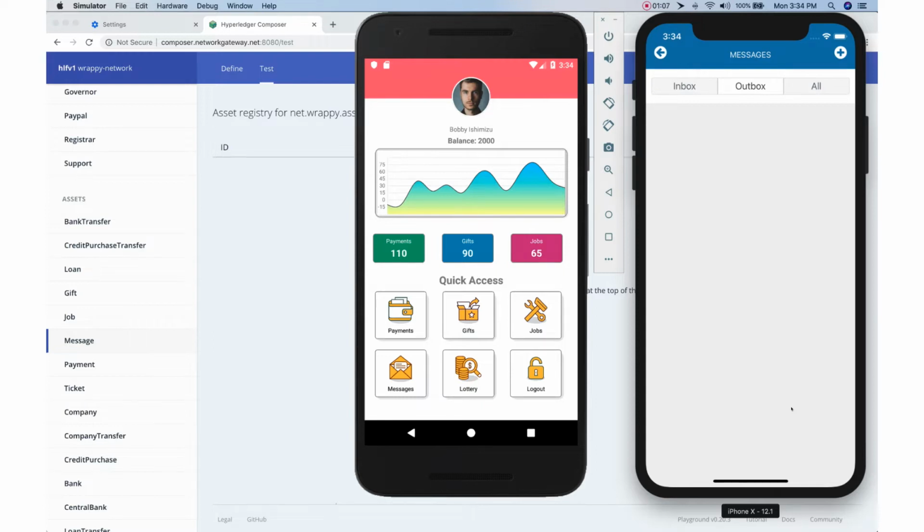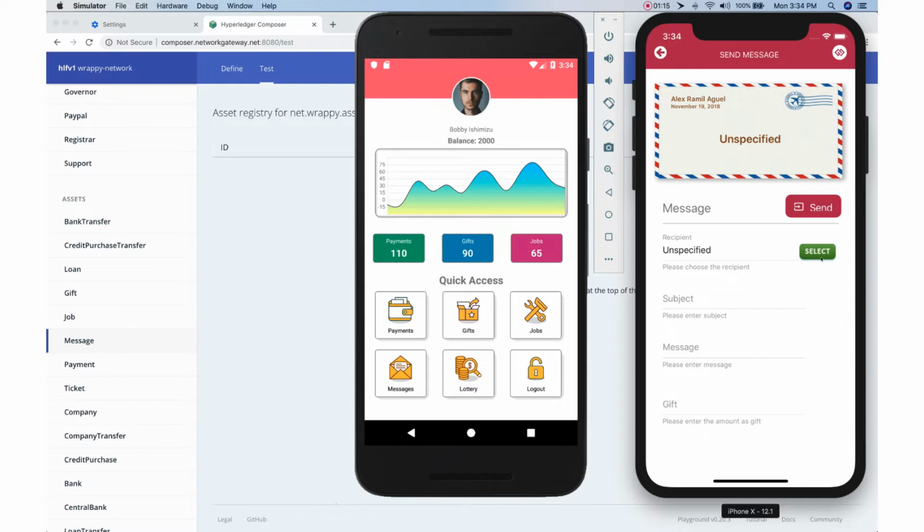It's very straightforward. If we want to compose a new message, we click on the new message icon and then choose a recipient. For example, on the left side, this is the Android phone representing Bobby. On the right side, this is an iOS phone representing Alex. If we want to send a message to Bobby, first we choose Bobby as the recipient. Then, just like an email system, we type the subject and compose your message.